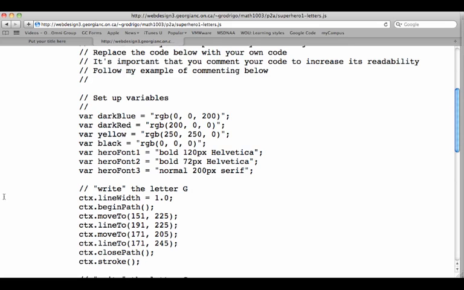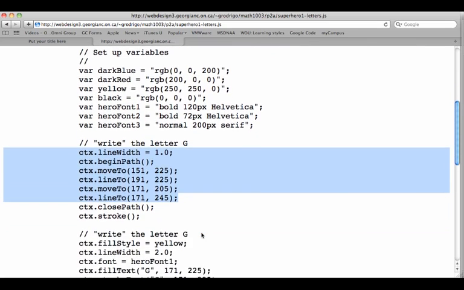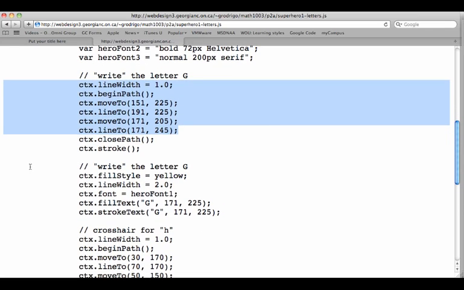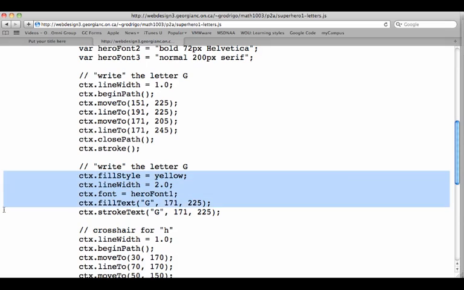So for the letter G, I specified a line width of 1. This is going to be the outside, the stroke of the letter. And then I begin a path. Oh, sorry. This is the crosshair. That's the crosshair. So there's the letter G. I should change my comment. There's the letter G.